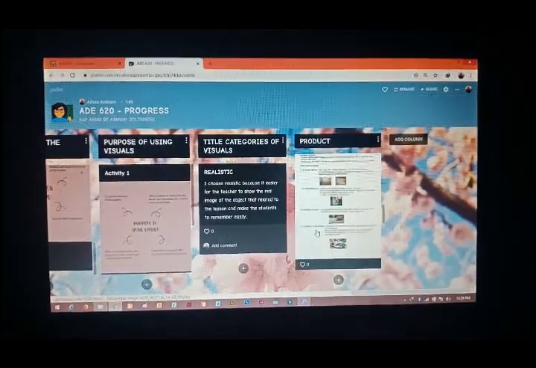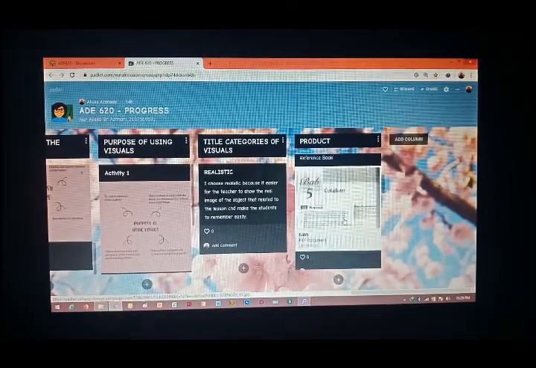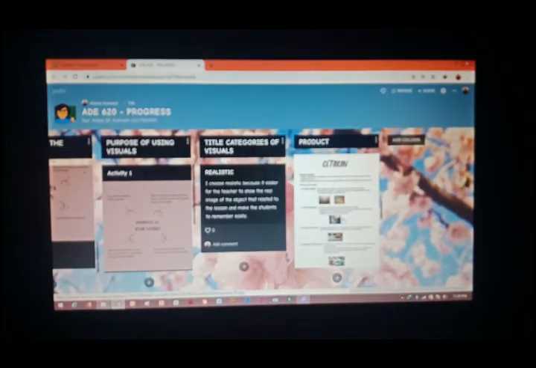And the last column is the product that I produce to use in my lesson. That's all about my progress Padlet.